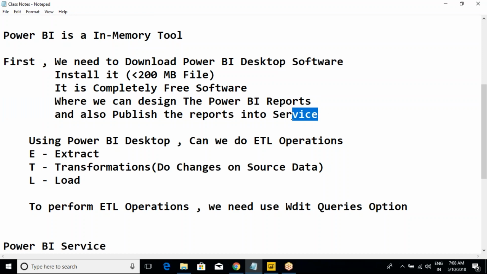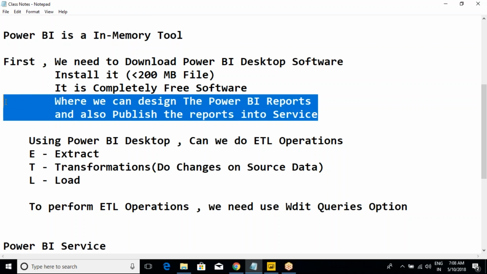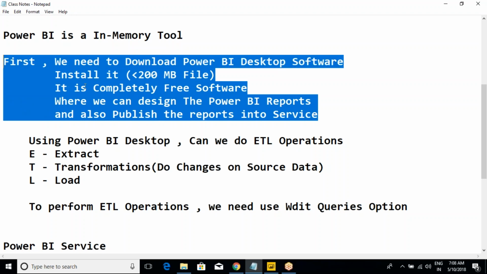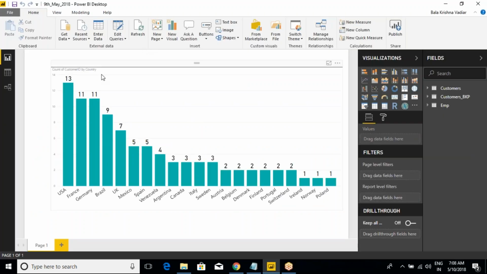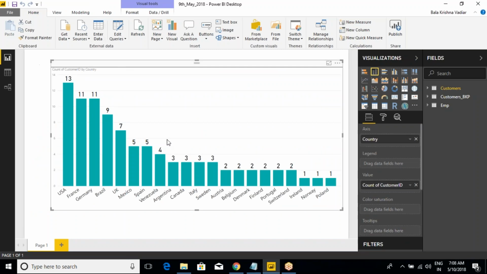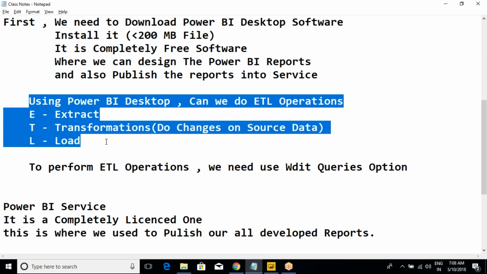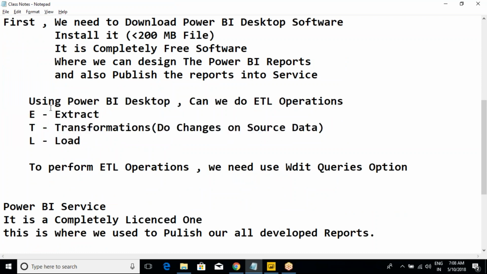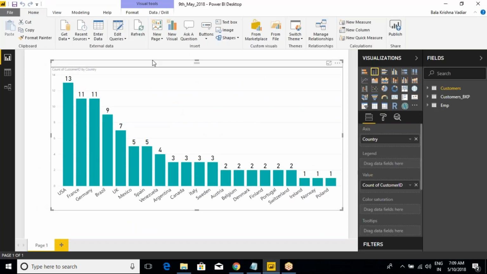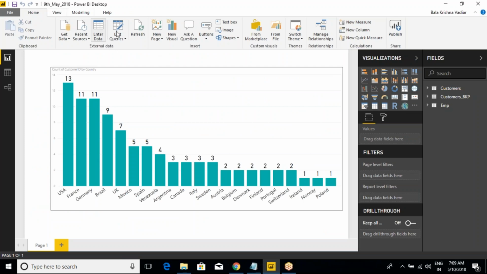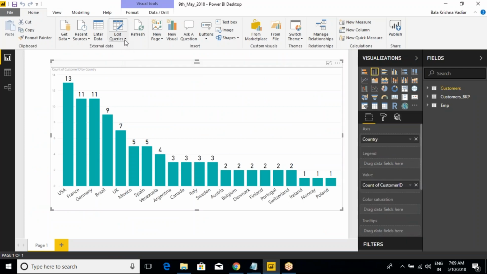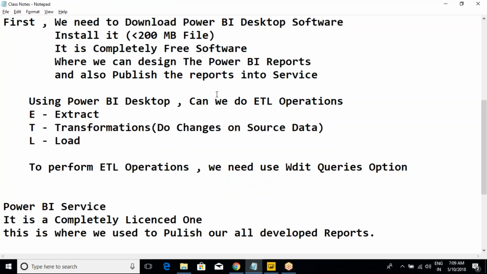So this part, you don't worry. Designing and publishing everything will be repeated. Yesterday I just gave the introduction and showed you how to install and how to design a simple report, as you can see on the screen. So this is what we have done at a high level. And we also understood the transformations, or edit queries concept, by giving a simple example. Power BI is mainly a reporting or dashboard tool, but still we can do minimal ETL operations as well. Not like a full-fledged SSIS or Informatica tool, but still we can do some sort of transformations.